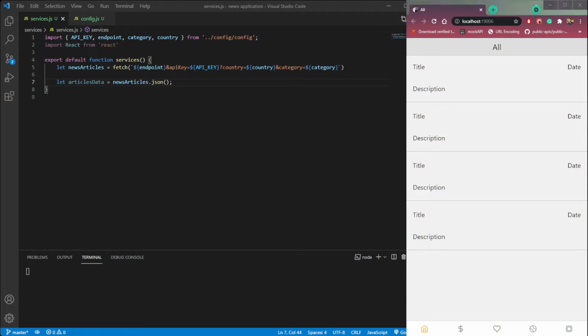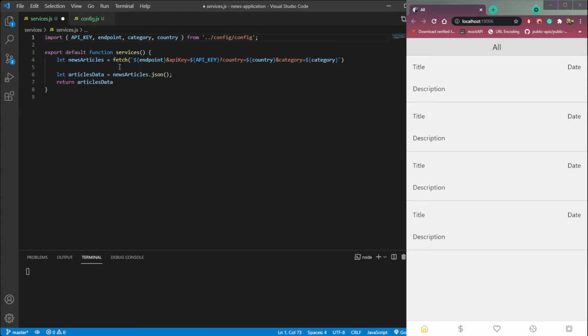And now let's return this articles data. So return articles data. Also we don't need this React import, so remove it and save the file. So we have called our API from this endpoint, API key, country and category. We need to do one more thing, just set category here as general.